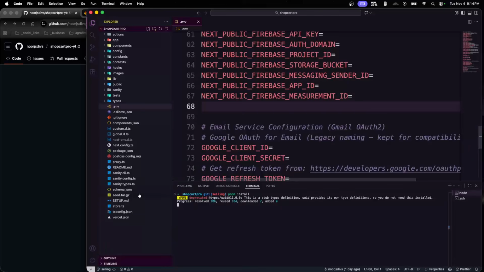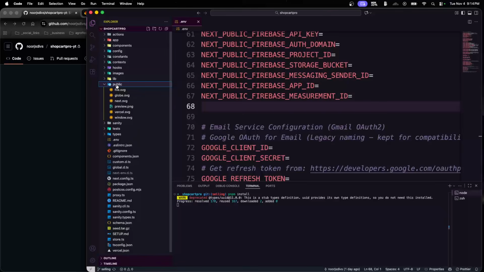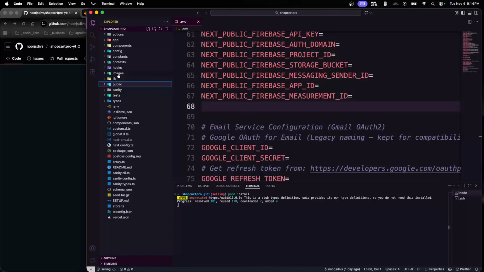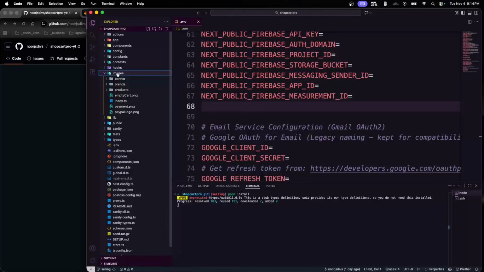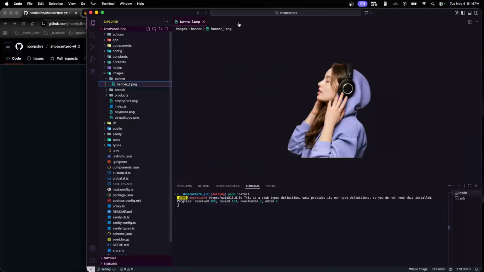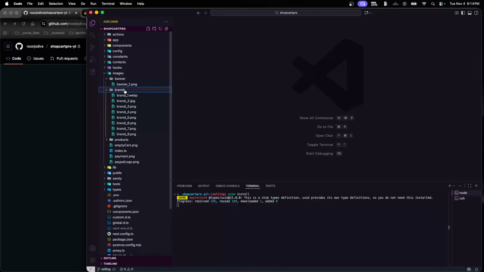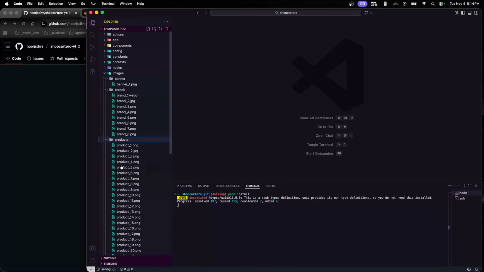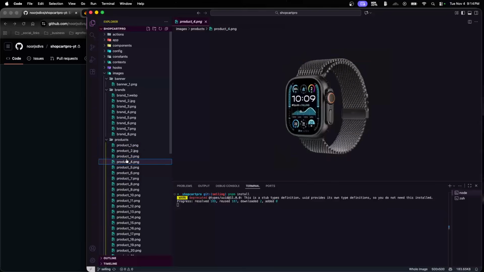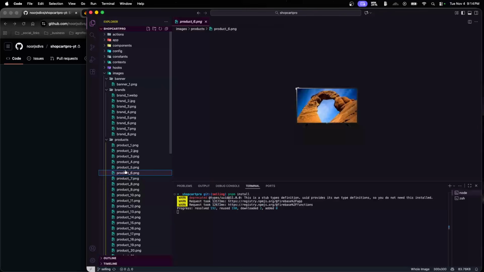Now here is the one thing: you're going to receive a seed file. If you don't have the seed file, where you're going to get the products from, you can see there is a public directory right here. There is an images directory where you can find all the banner images, the brand images, and the product images. So the entire image segment is right here for you. You just need to upload it the way you are looking for.